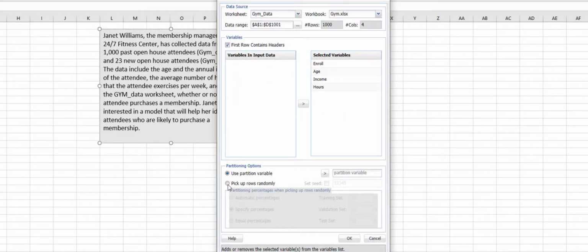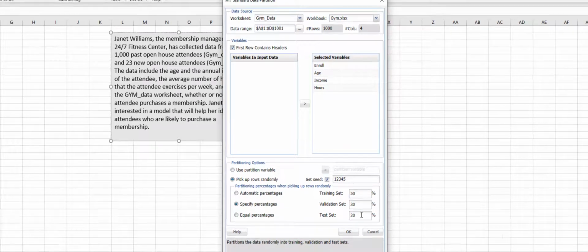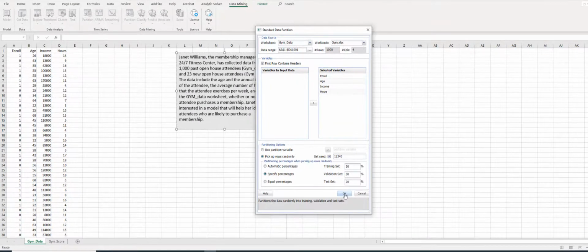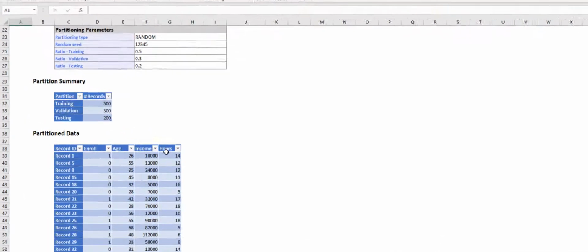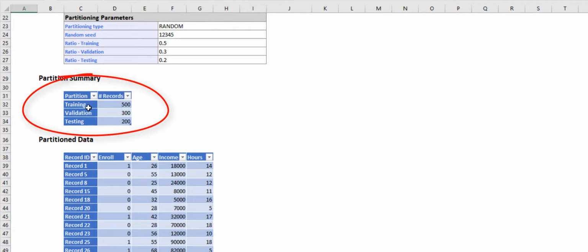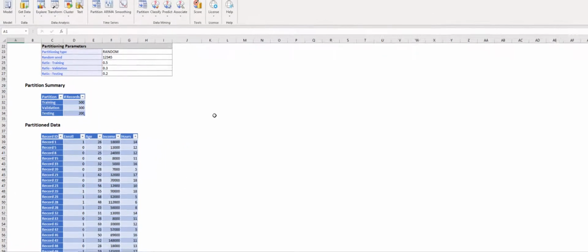And then click pick up rows randomly and choose specify percentages. And here enter 50% for training set, 30% for validation, and 20% for the test dataset. Accept other defaults and click OK. Analytic Solver will create a new worksheet called STD partition. In the partition summary table here, you would see that the training dataset has 500 records, validation has 300, and testing has 200 records.